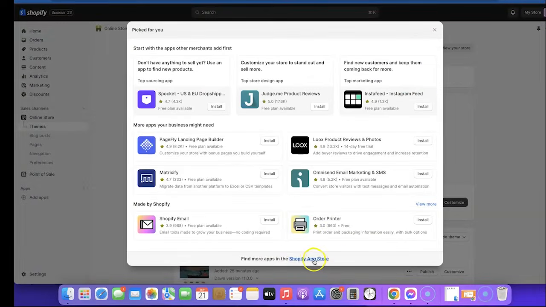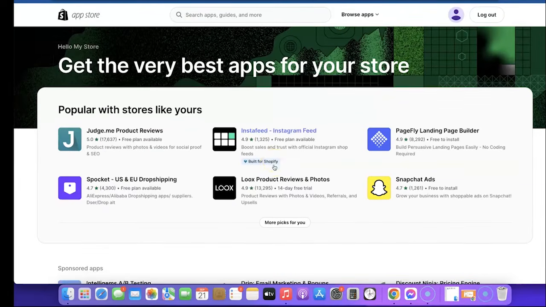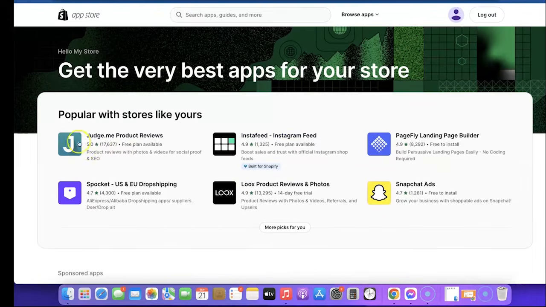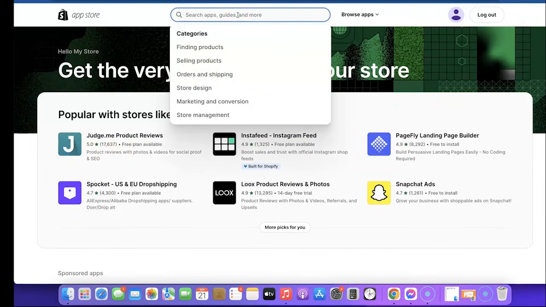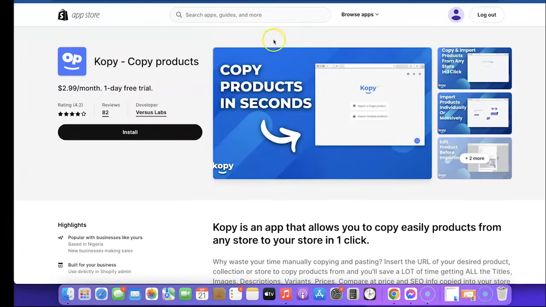So just go to Shopify App Store. When you click on Shopify App Store, it's going to redirect you to where you can find any app. All right, so this is where we have a list of apps we're going to be using for our Shopify store. The first one we're going to be installing is Copy app. This helps you copy products from any Shopify website. So just click on Copy. Here it says it's going to cost you $2.99 per month, and it comes with a 1-day free trial. All right, so I'm going to install it.